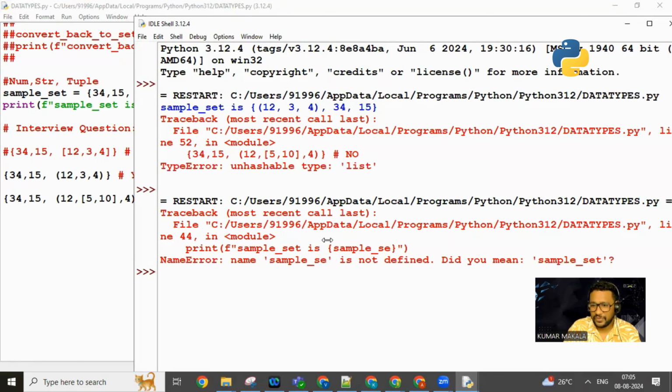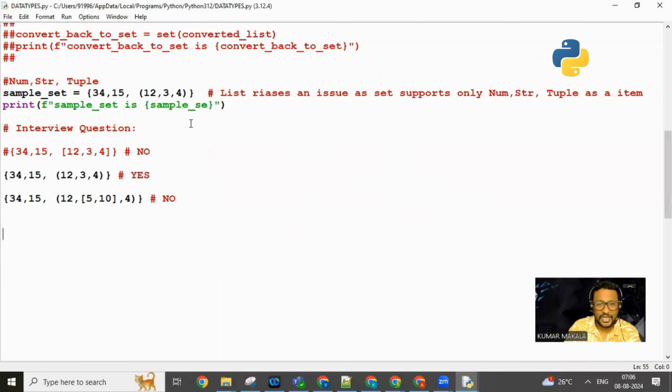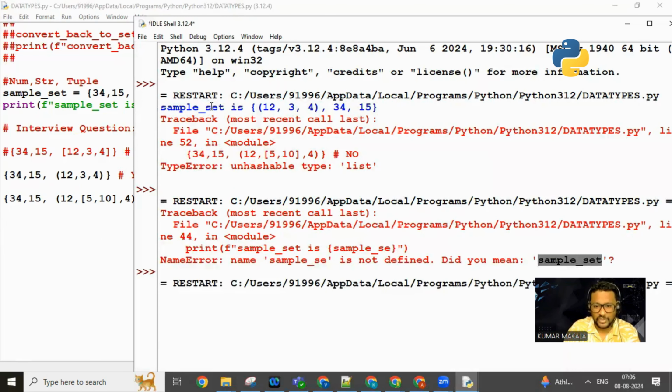It will clearly tell you this is the file, line number 44. Something is not right. What is the error? Line number 44 is this, and the error is name error. When you see name error, it means you are using a variable which is not defined. Then you realize, come on, I missed out. It gives you the recommendation here: did you mean sample set? Yes, of course. Then I'll go back and fix that issue, and if you rerun it, you should be fine.